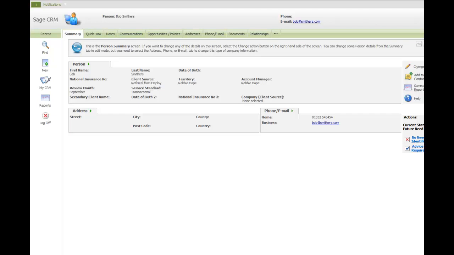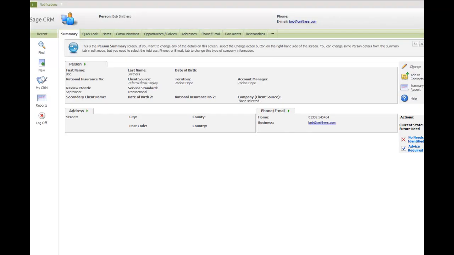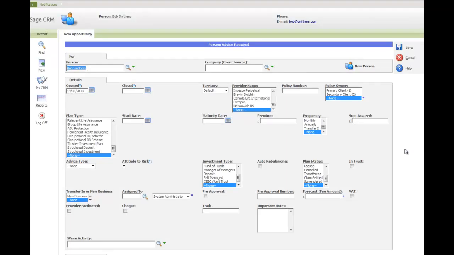Now that the status of the contact is future need, the options available to me going forward would be to confirm that there are no further needs or identify at some future stage that advice is required. So whenever I enter the workflow of advice required, at that point it's necessary to create an opportunity. As soon as I tick the button, it generates a new opportunity against the person's record and requires me to collect information about that opportunity.